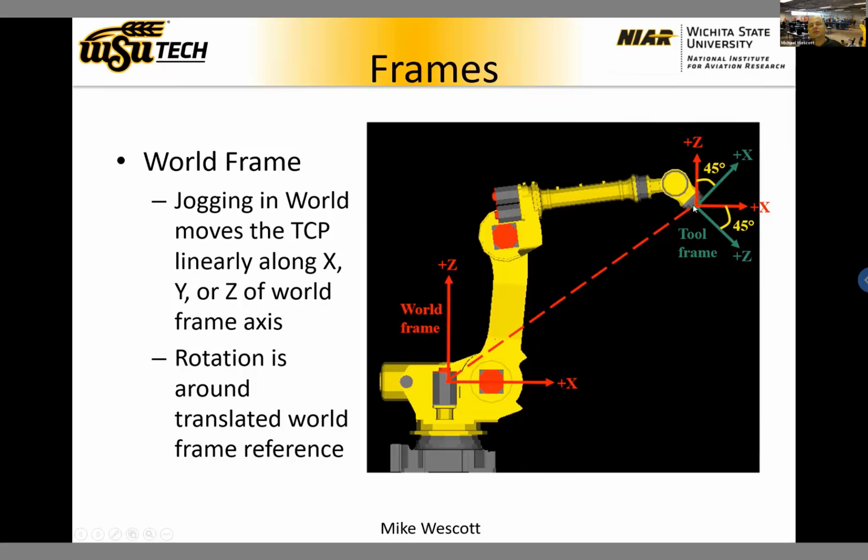So the tip of the tool, or in this case, the tool flange, there's no tool on it, will be going straight out in the X direction if you jog it in X, straight up in the Z if you jog it in the Z. If you jog it in Y in a linear jog, it's going to come straight at you if you're going negative, and straight away from us if it's going positive.